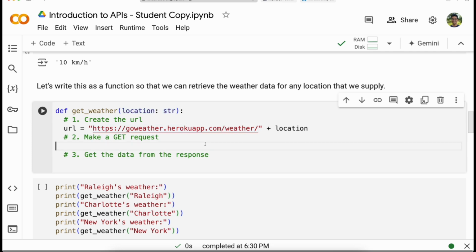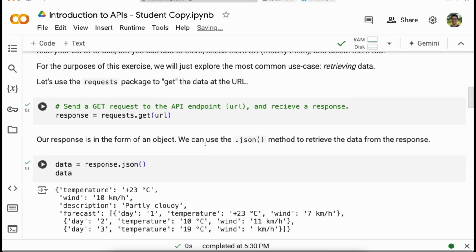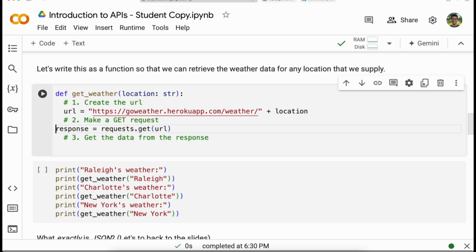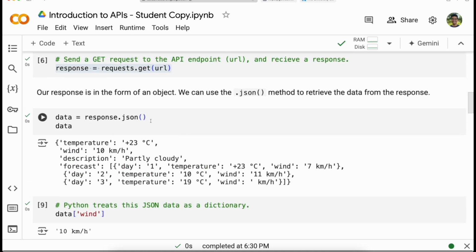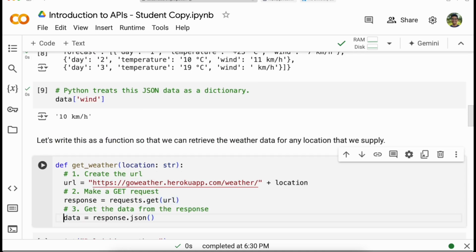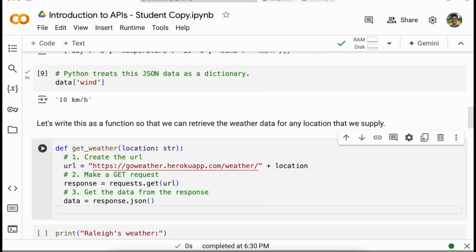And actually, the rest of it is just copying what we had, right? So we have getting our response. We make a request to this weather server with that URL, and then it's going to give us that weird response 200 object. And then we need our data out. So let's say data equals response.json. And of course, since this is a function, we want to return our results. So return data.